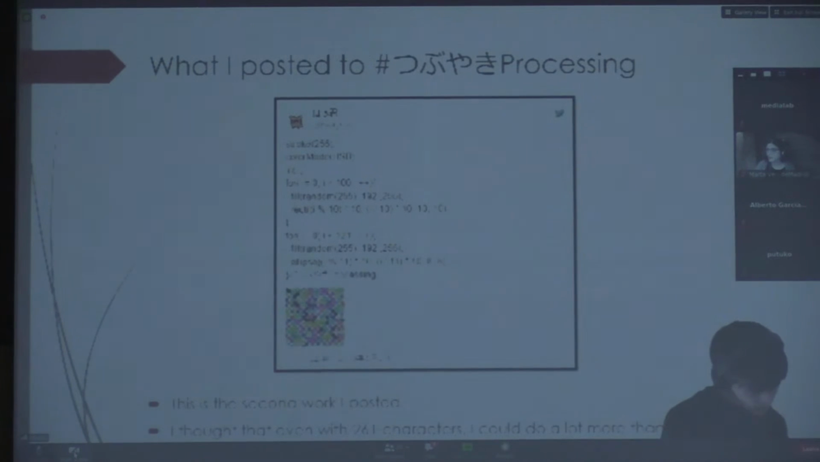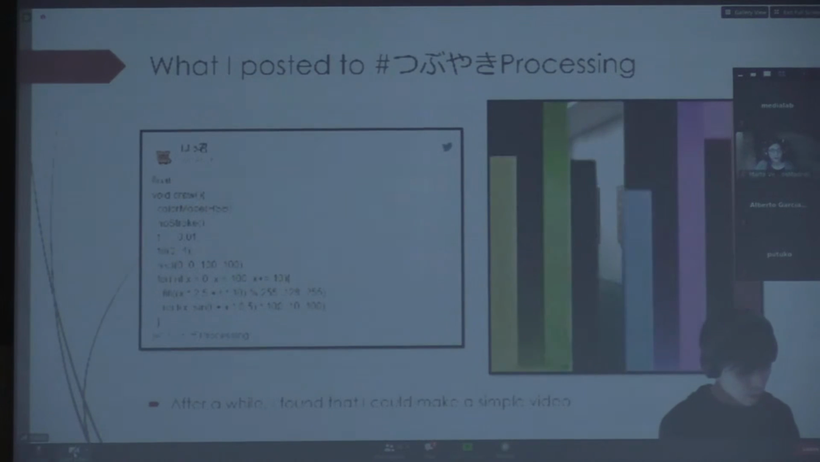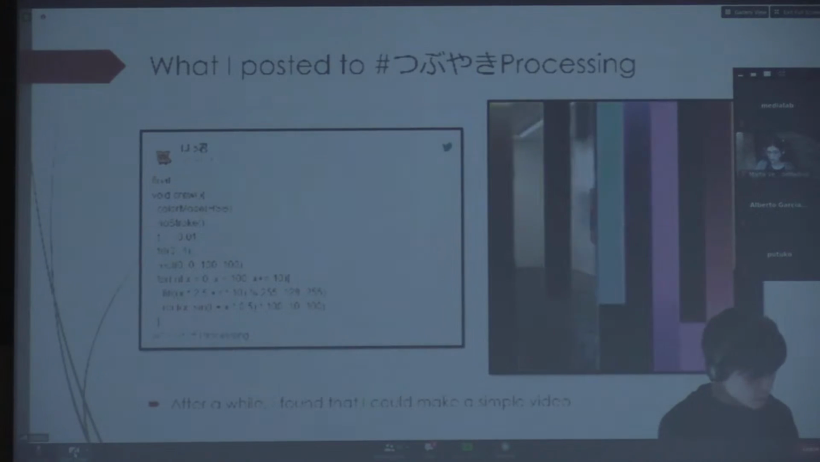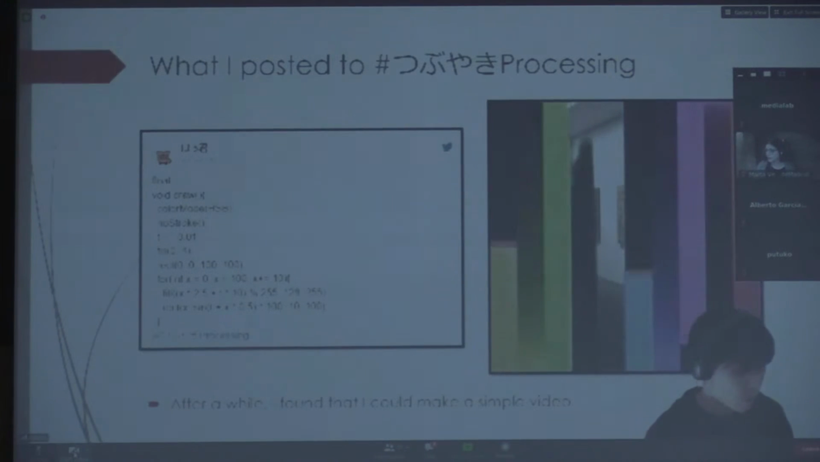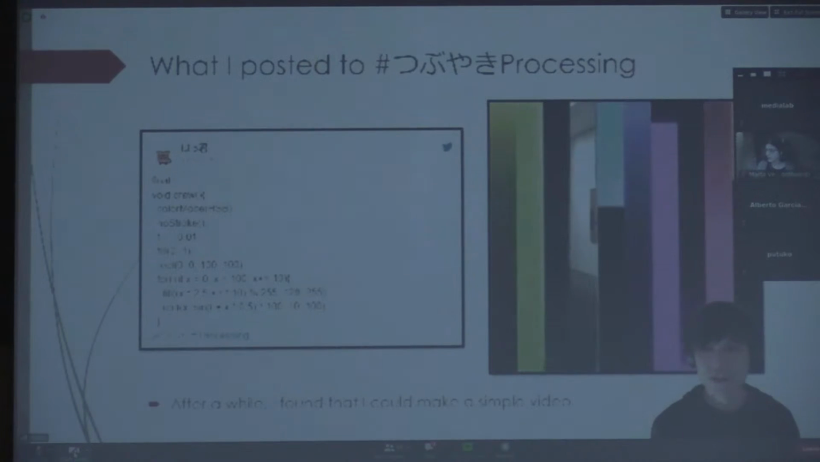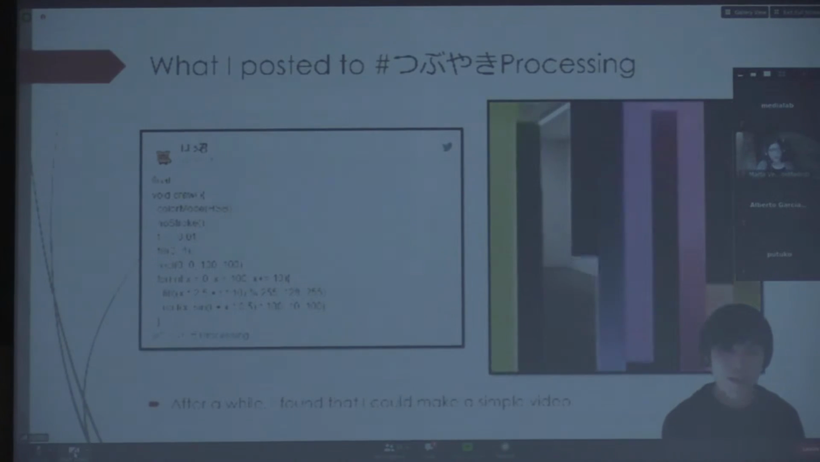This was the second one, which uses for loops to make a color pattern with an HSB, hue, saturation, brightness, color palette. And yeah, this was 261 characters, but he started to feel the potential of tweet processing. This is when he discovered that he can post a video on Twitter. So now you have to use the void draw function to iterate and make an animation.